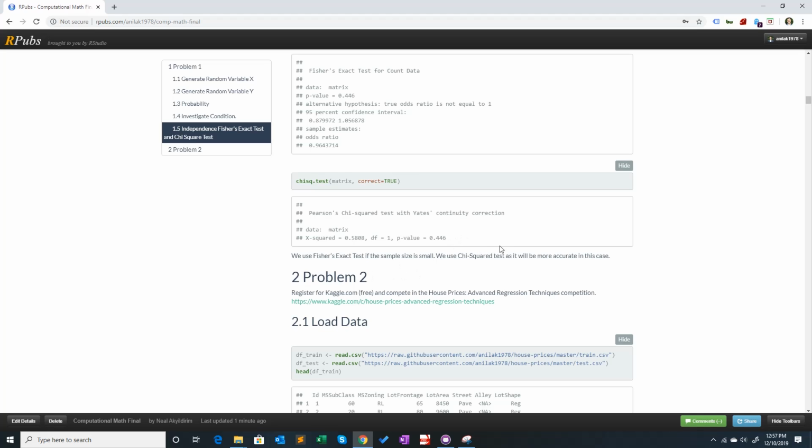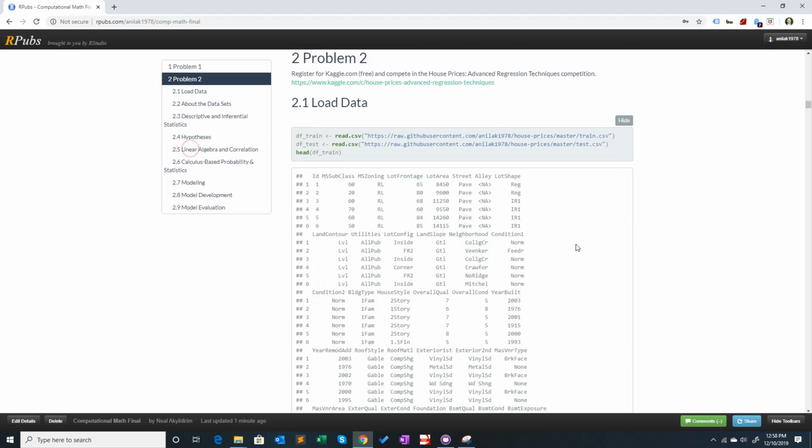Basically, we use Fisher's exact test if the sample size is small, I think less than 5. In this case, we have 10,000 trials, so we recommend using the chi-square test. So that completes problem 1. So we move to problem 2.